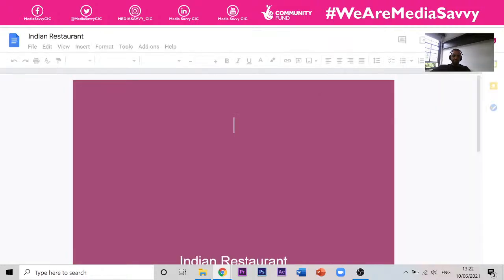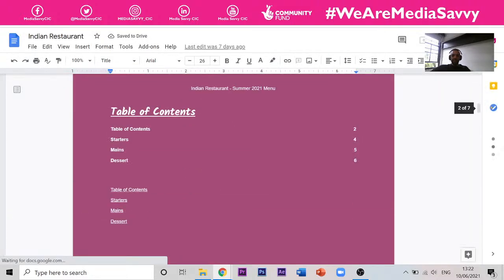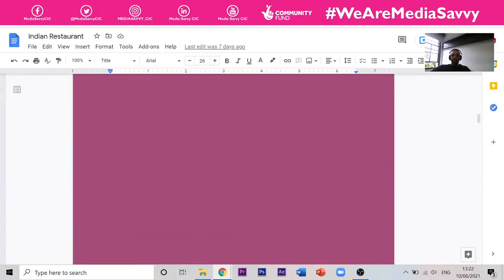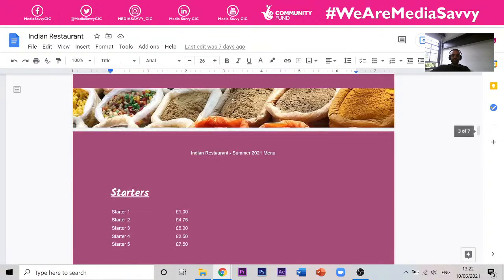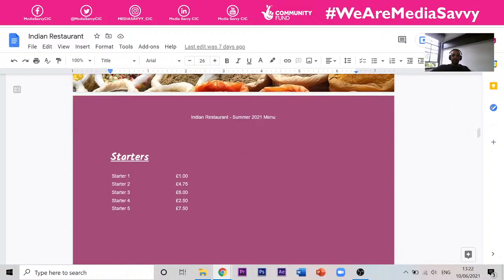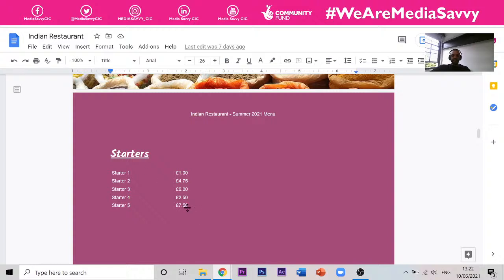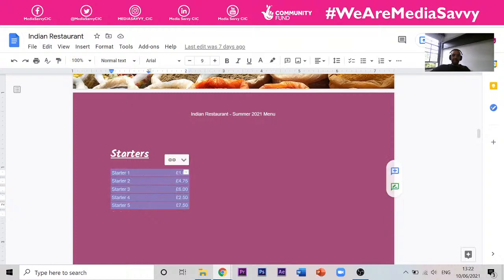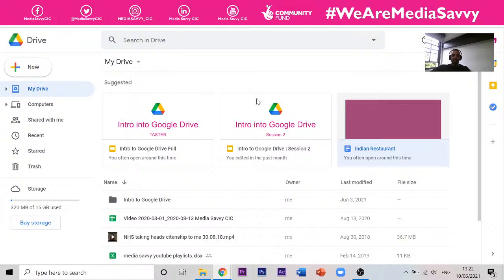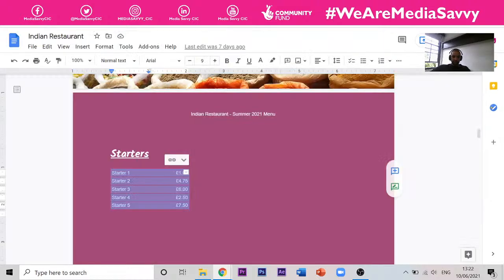So we had this lovely menu that we created. This is in Google Documents. We put a table of contents in there, some text, a nice image, a repeating image, and then this is what I find really powerful in Google Documents. You could actually link a table, this table here, to an actual spreadsheet in Google Sheets. So if you look, this is starters, okay? Starter 1 is £1, for example.